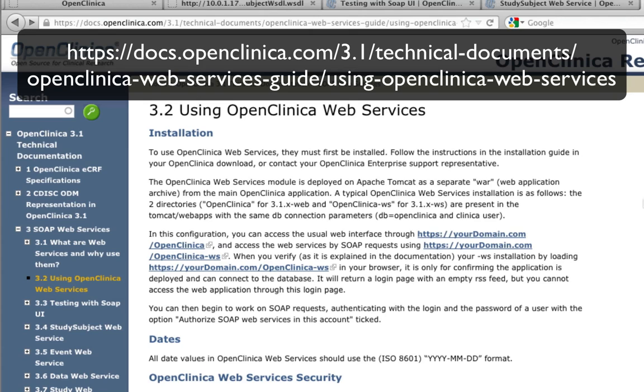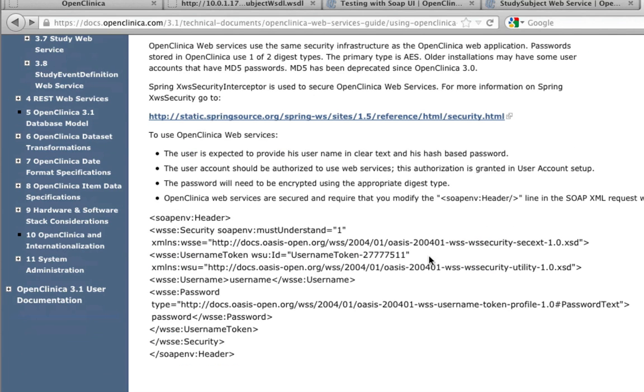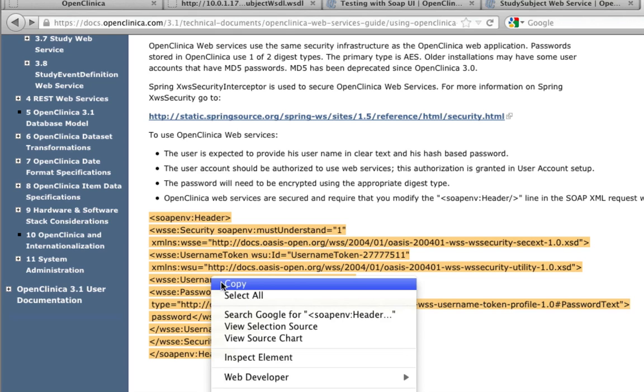The first thing we need to do is to create the SOAP request XML header as a template so we can reuse it for other requests. Go to the OpenClinica Web Service documentation page, scroll down. Here is the header. Copy it.